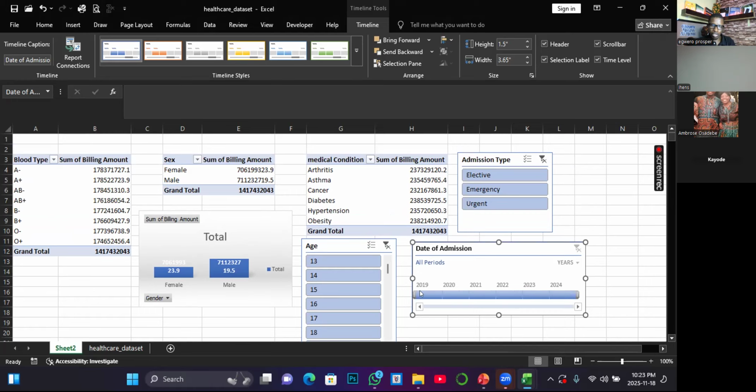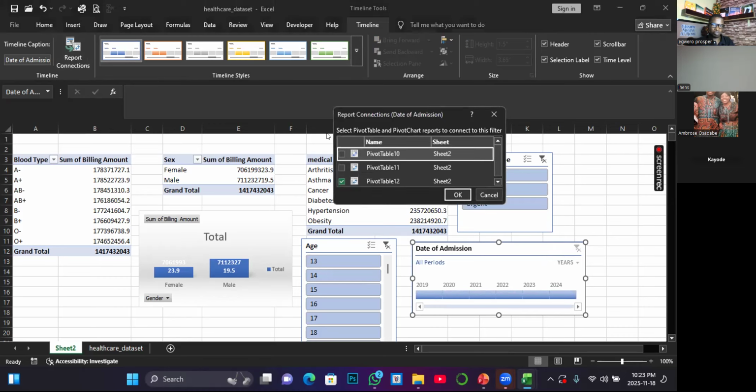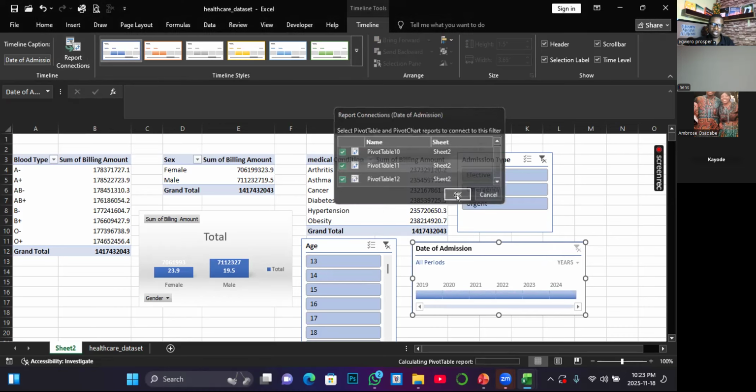So what you will do is just click here. Now, you can see that it's affecting only this, because we have not linked this timeline to other reports, just like we did to our slicer. So let's quickly go ahead and connect it. Click on it, go to the timeline, and you will see the same word, report connection. Make sure all the reports are checked and click.